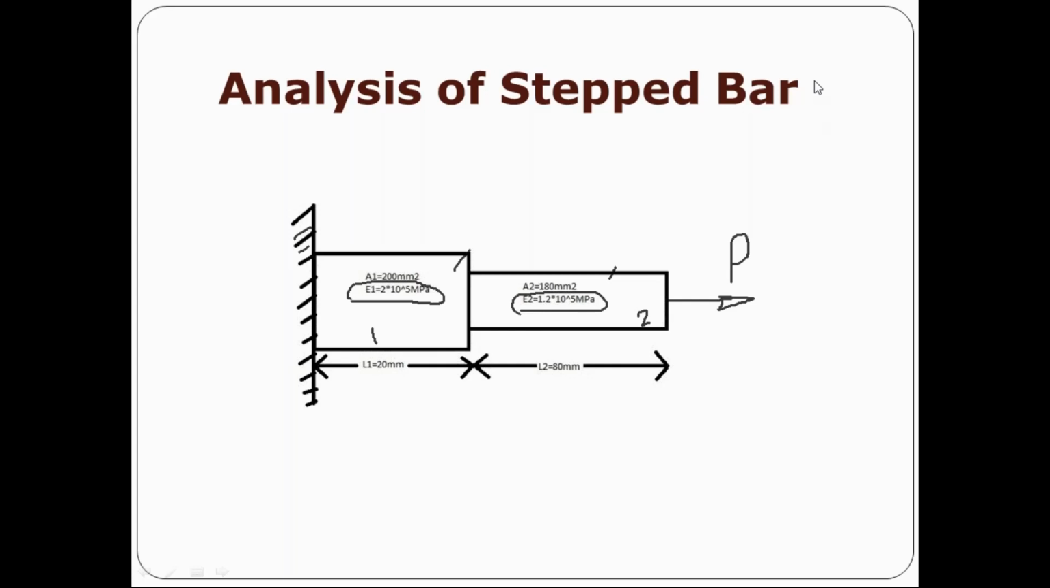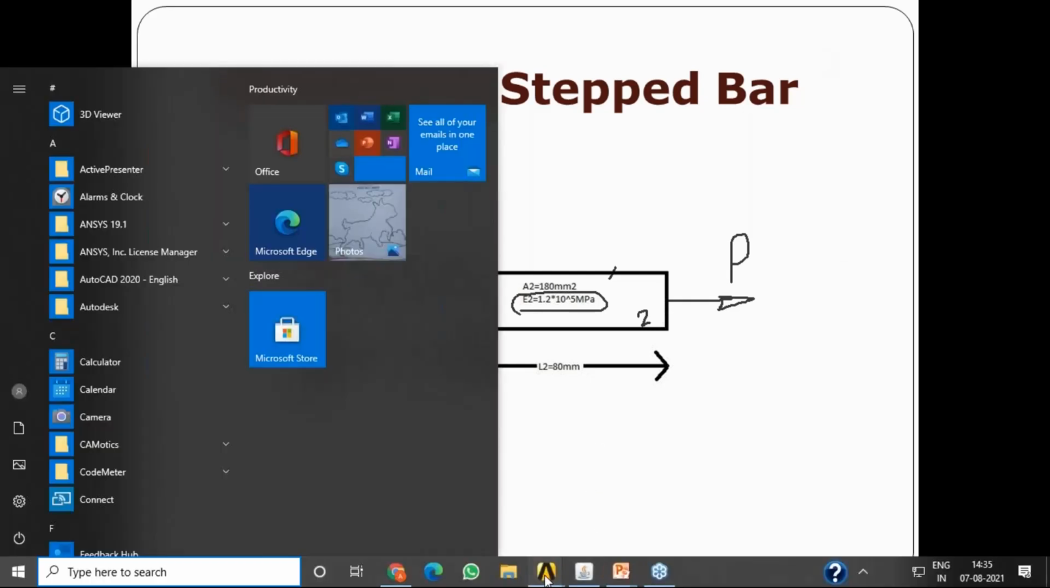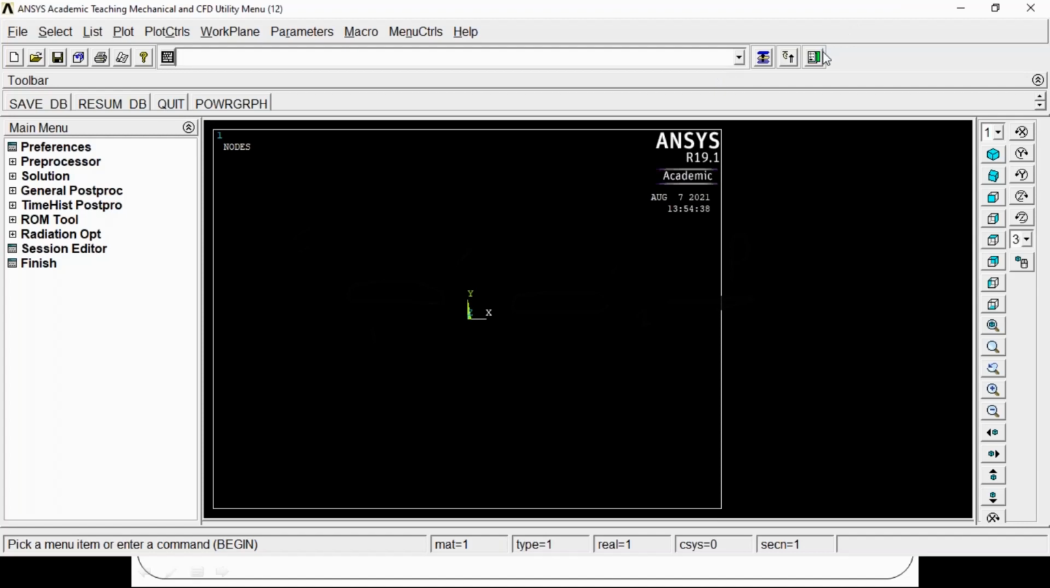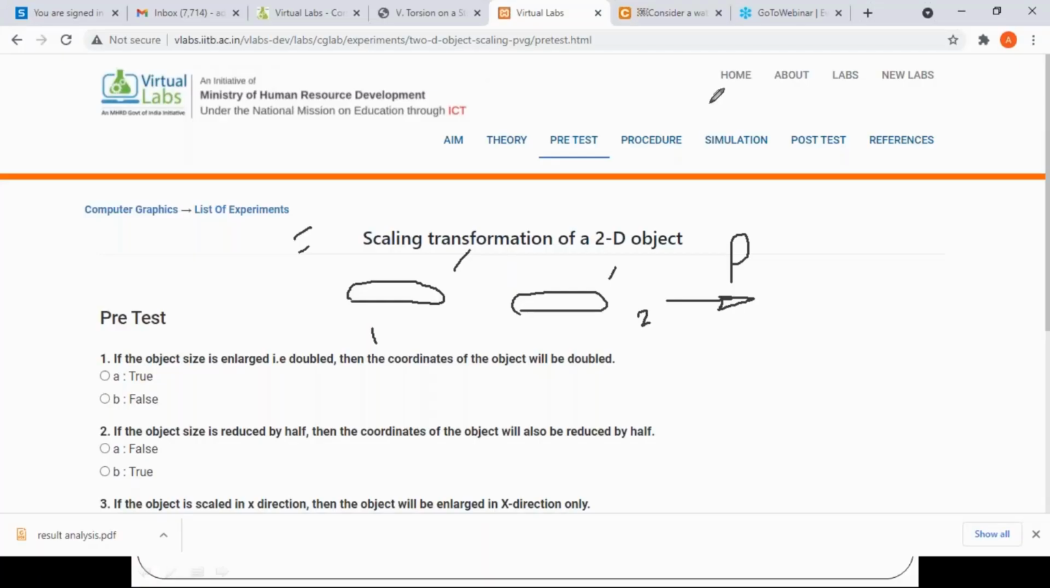If you are having any questions, you can put your question in the chat box. We will discuss your queries also. So I think most of the students have downloaded the ANSYS software in your laptop or desktop. I've already told you in the last lecture how to download ANSYS software in desktop or laptop. I will repeat these things again.